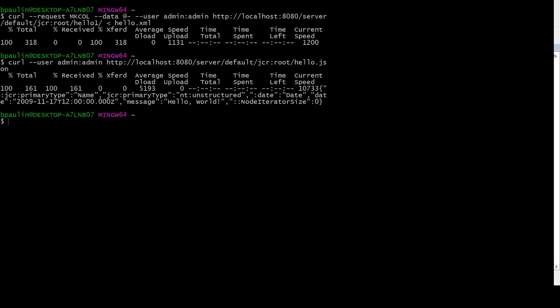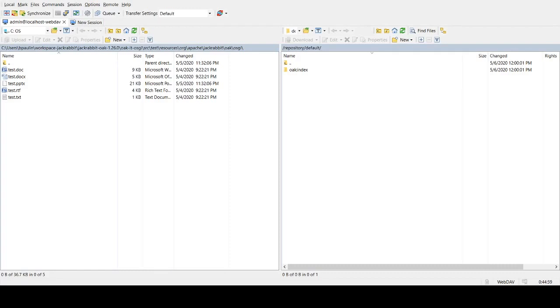So one thing I can do is I can actually use WebDAV to connect to my repository. So here, if I refresh, I should be able to see my hello path. But if I wanted to say upload a PowerPoint file, I could go into hello and I could upload a PowerPoint file. And now my PowerPoint file is also in the JCR.